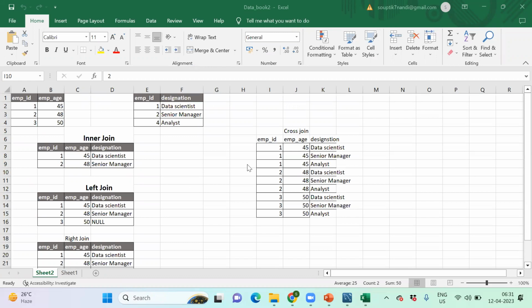Okay, so let's get started. Suppose we have two tables. One is employee detail, another one is employee designation. The first table has an employee ID and employee age column, and the second table has employee ID and employee designation columns. The records are employee IDs 1, 2, 3 with their ages, and similarly employee IDs 1, 2, 4 with their designations.